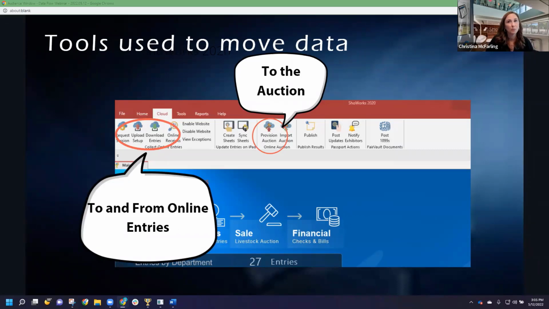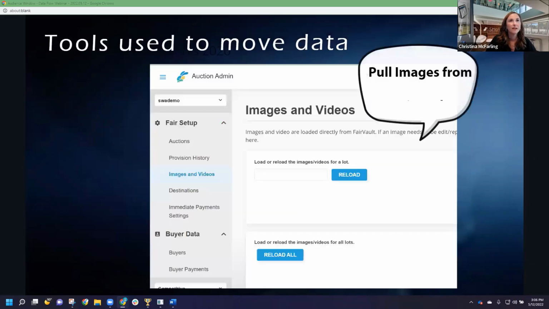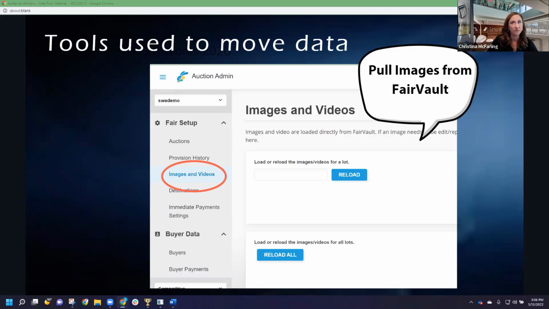Moving over across the toolbar, you're going to see the Provision Auction button. This is what pushes data to the ShoWorks Auction site. After lots have been pushed to the auction site, you can log into the auction admin site and go to the Images and Videos module. Clicking Reload All pulls images from FairVault if they're sitting there.